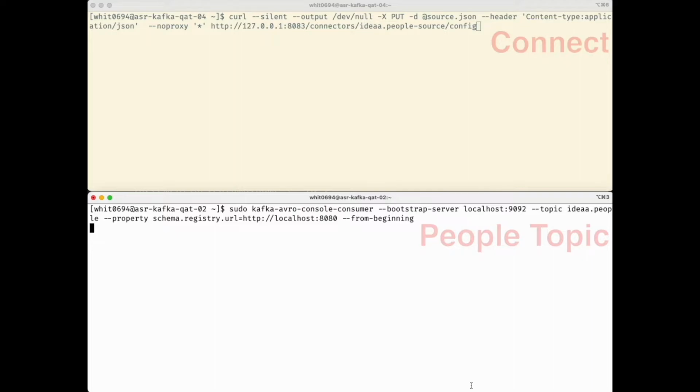At the bottom of the screen, I have a small command line interface that's going to show us any data that gets written to that IDEAA.people topic, where all of our data is going to end up. It's running now, but it's not showing us any data because no data exists in the topic yet. For us to put data there, we have to start our worker. So let's do that now.